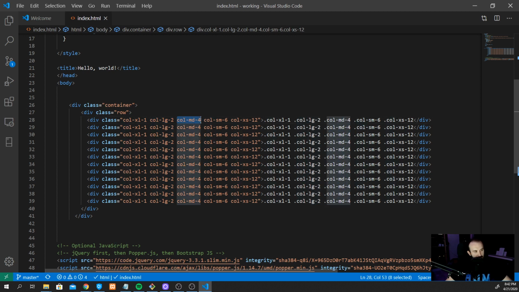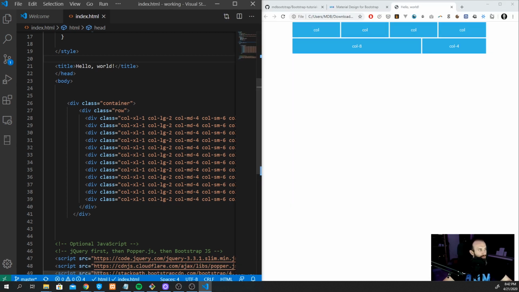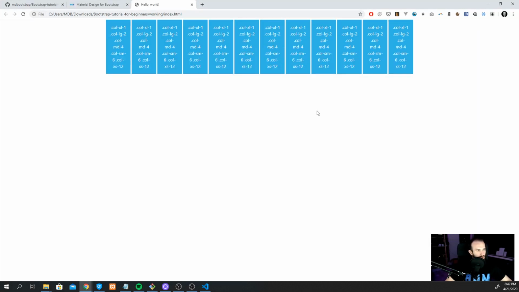When on a little bit smaller screen size, like large, I want this to be 2. Then we have this MD-4, so on the medium, I want this to have a size of 4 columns in total, then 6 and 12. Let's have a look at how this looks now here. Since we are on the extra large, the biggest screen, each of the columns has a size of 1, right? So we have 12 columns next to each other, and they all sum up to 12.